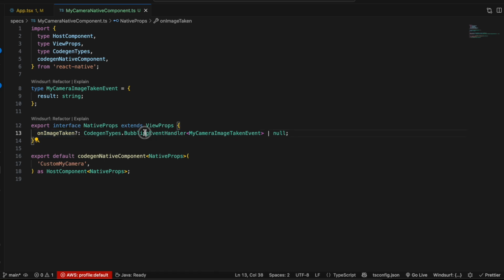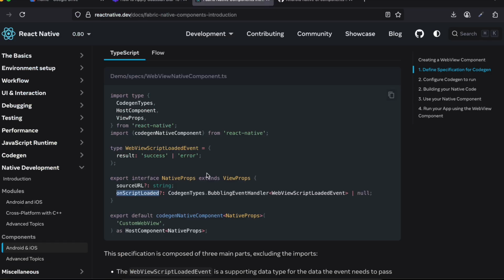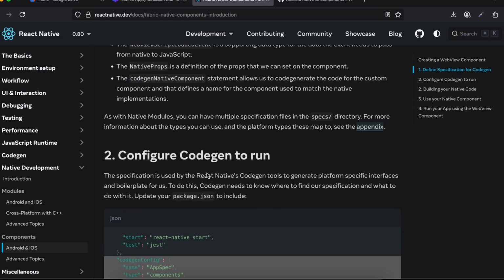And here you can see we have this bubbling event handler which takes this my camera image taken event, and this event only has this result of type string. Okay, so yeah, that's how simple it is. So you can just copy paste this. All right, so this is done.